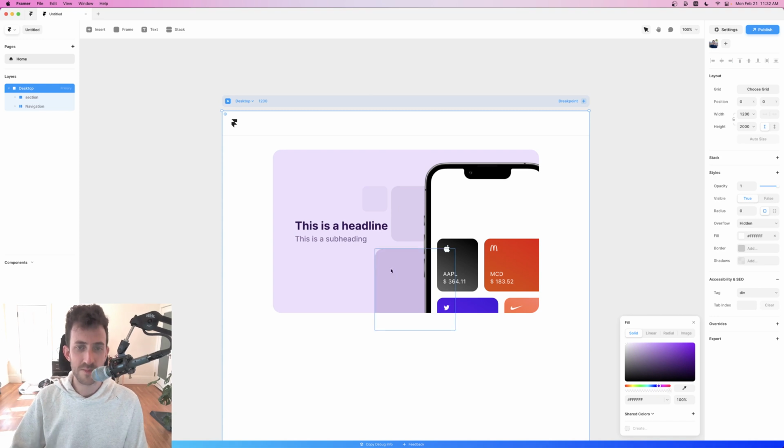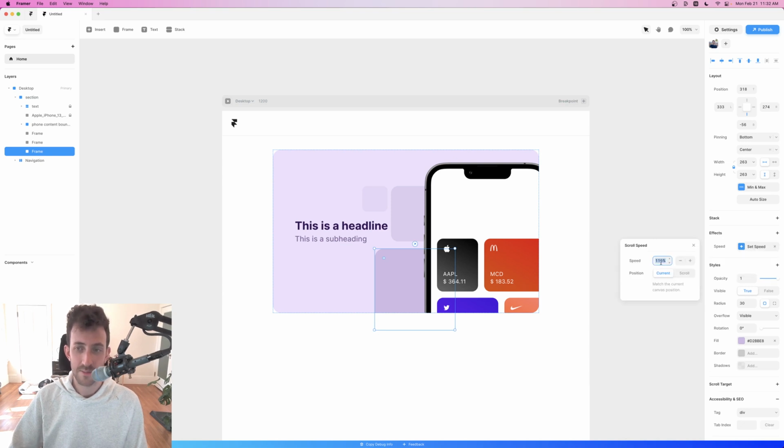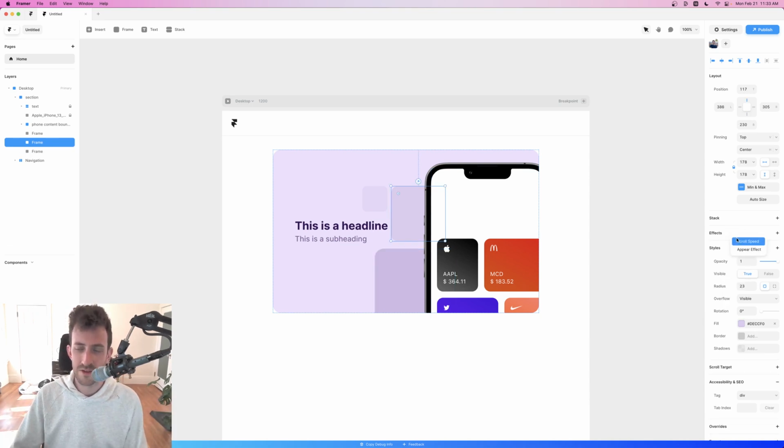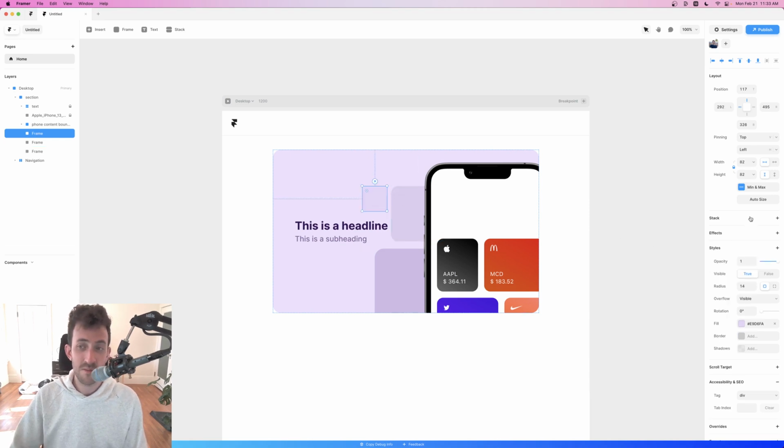But what's important is these big elements should feel heavier than these small elements. So what I'm gonna do is add a scroll speed and drop it way down to 60. So as I'm scrolling, it feels like I'm doing a lot of work to push up the page. This one will add a scroll speed, and maybe this one can be 70. And this one can be a lot faster. Let's make it 90.